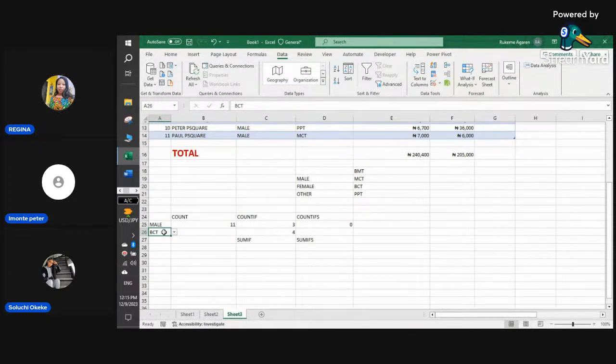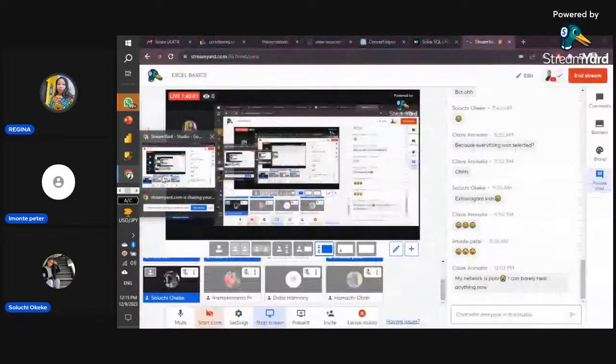So that's how this one works for the COUNTIF and the COUNTIFS. So the COUNTIF will count using 1 criteria.